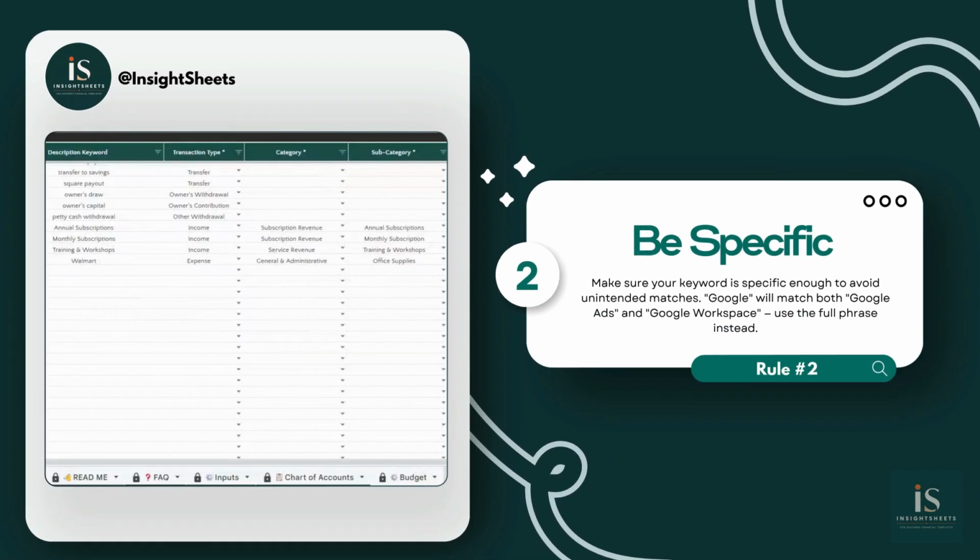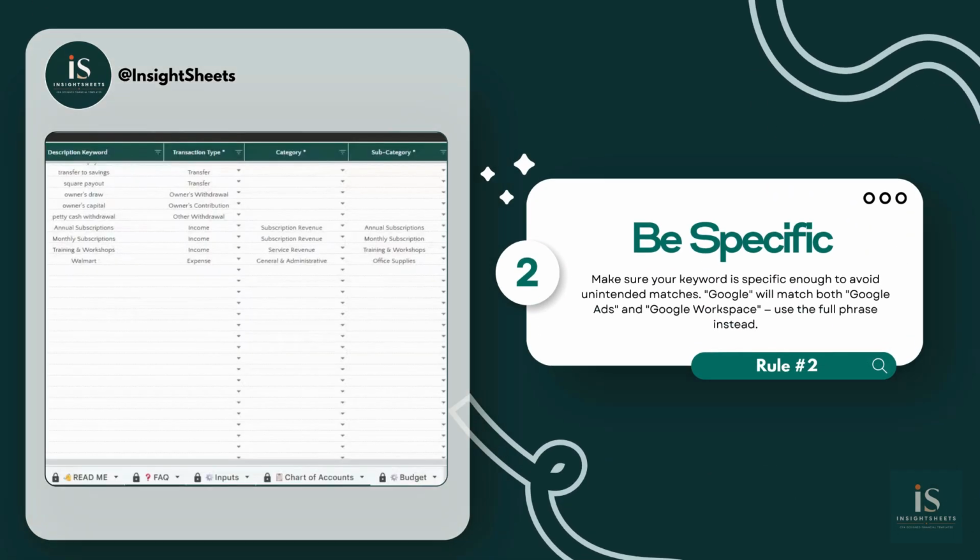Number 2, make sure your keyword is specific enough to avoid unintended matches. Here's a good example of why this matters. Say you have two types of transactions, one for Google Ads and one for Google Workspace. If your keyword is just Google, the template will match both descriptions to the first Google rule it finds in the Mapping Setup tab, which may not be what you intended. In that case, you would want to use Google Ads and Google Workspace as two separate and more specific keywords, so each one maps to the right category.